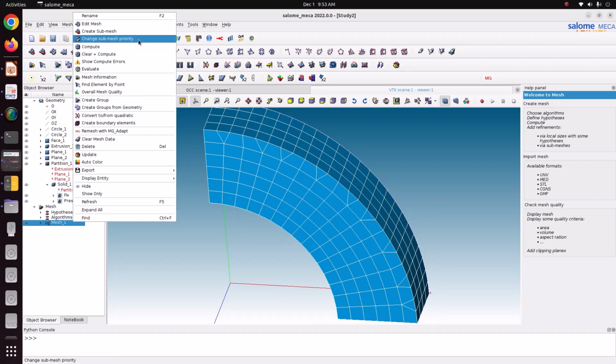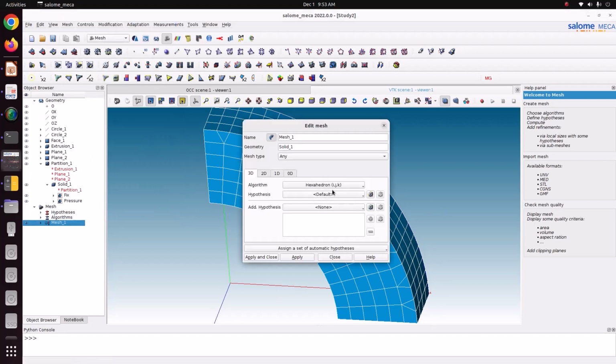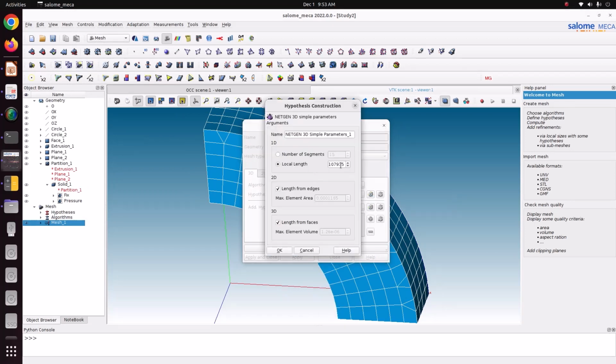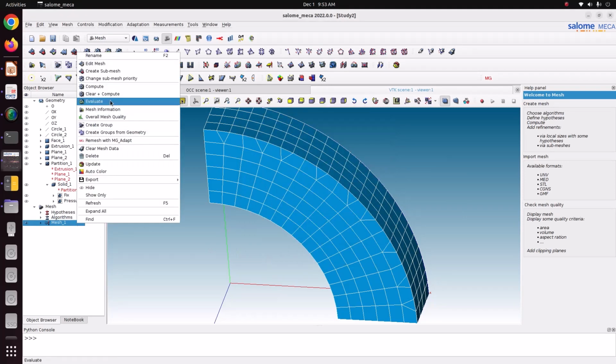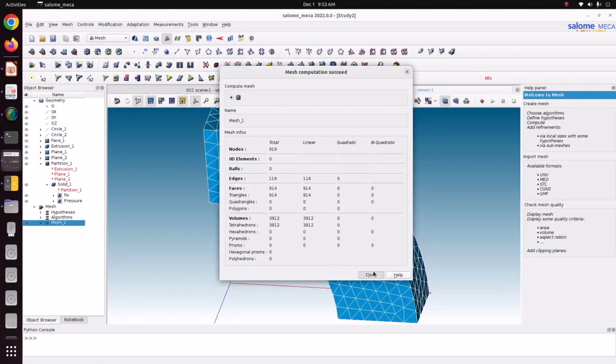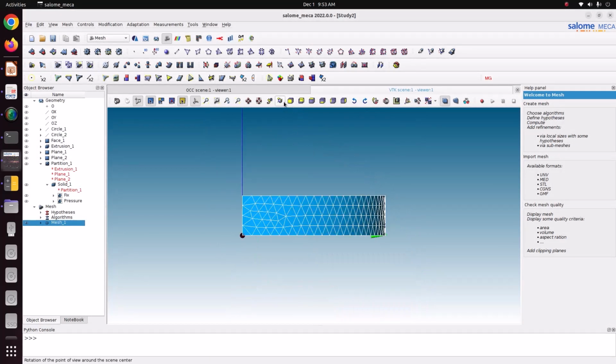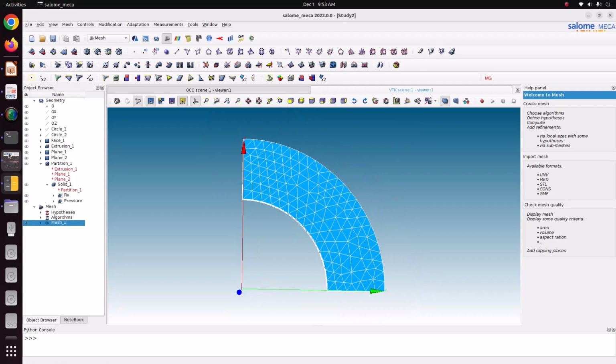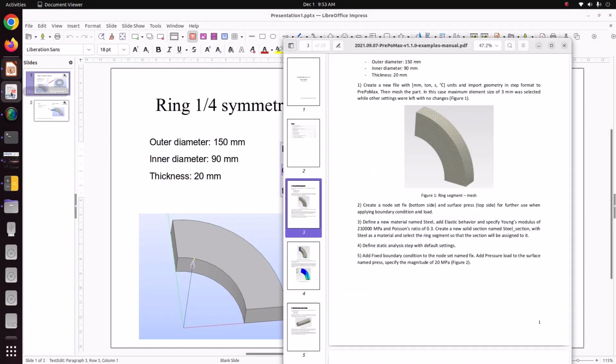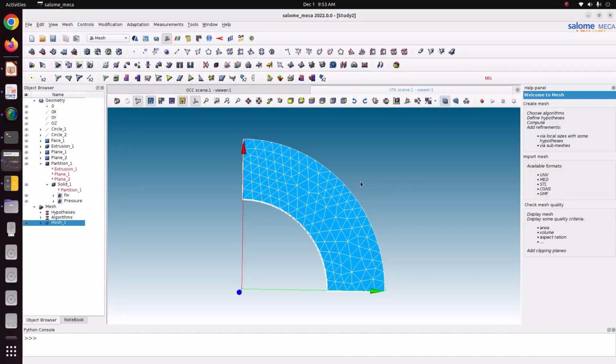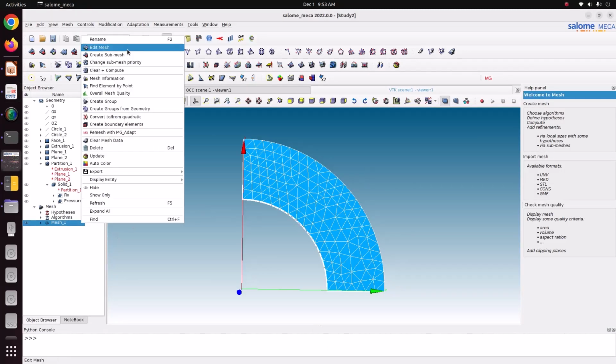Okay, now we'll move into tetra mesh. 0.005. Save, OK and apply and close. Right click, clear and compute. Now we have created the tetra mesh. The size they have mentioned in their model is 3 mm. I have given 5 mm. So we'll reduce this to 3 mm.